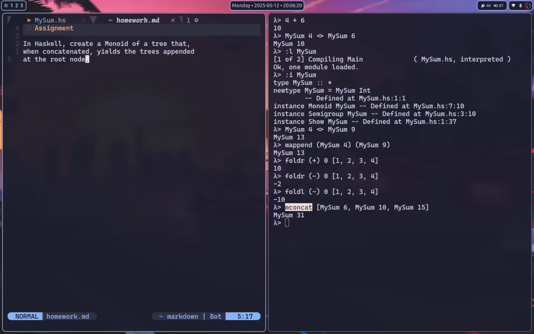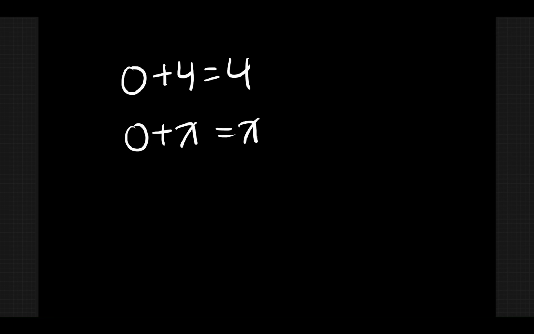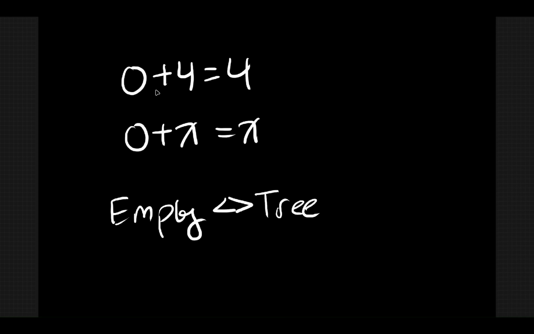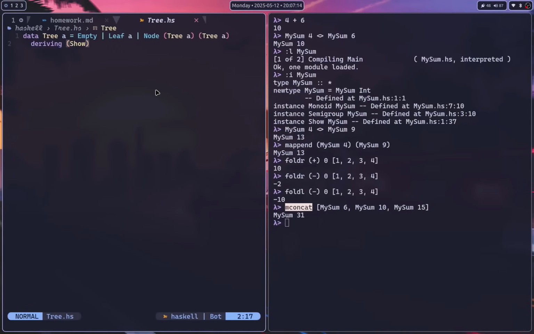Now here's where the other thing comes in. Remember back in the beginning of the video when I said there's an identity element? 0 plus 4 is going to equal 4, and 0 plus anything is going to equal that anything. So if we have an empty tree and we concatenate it with some other tree, we should get that exact same tree back. That would satisfy the definition of a monoid. A monoid has an identity element that, when concatenated with any other element, returns the other element. It does not modify the second element. So that's why we have this empty right here. We have our empty already.